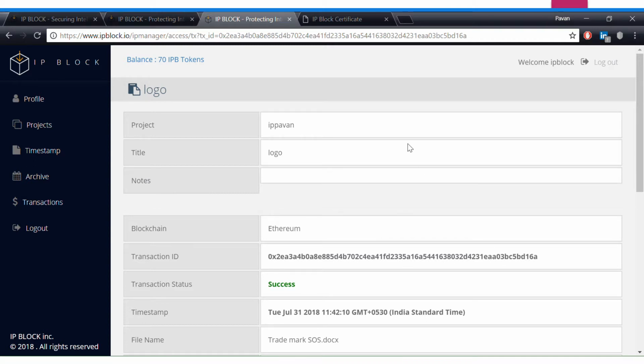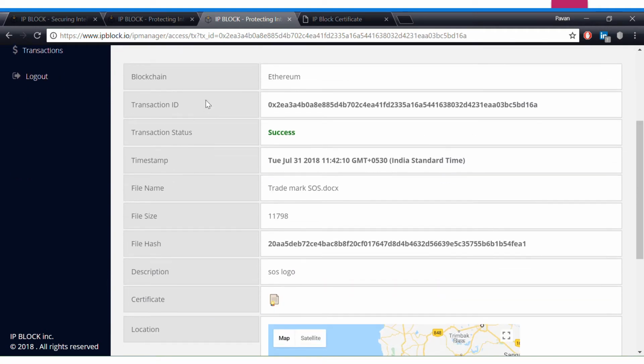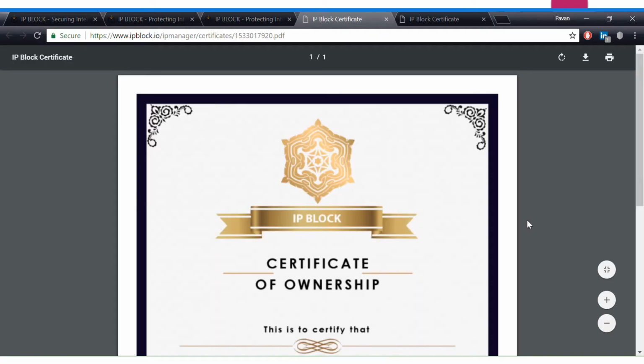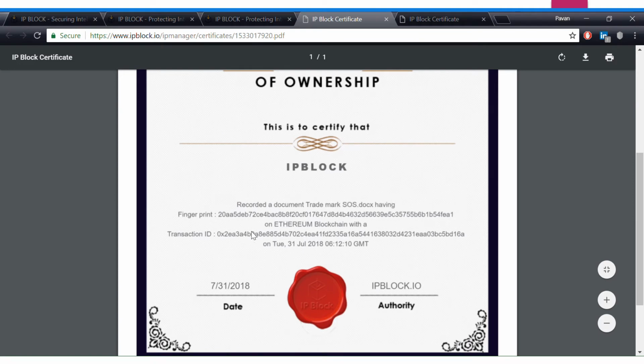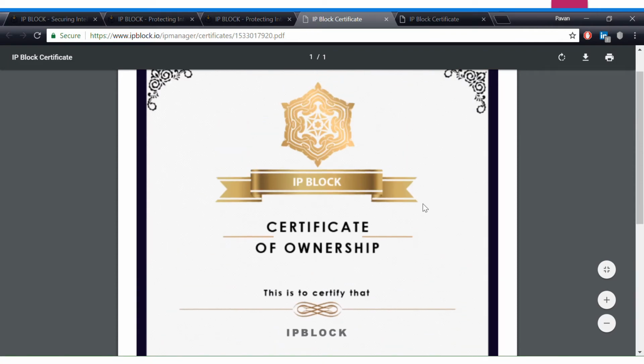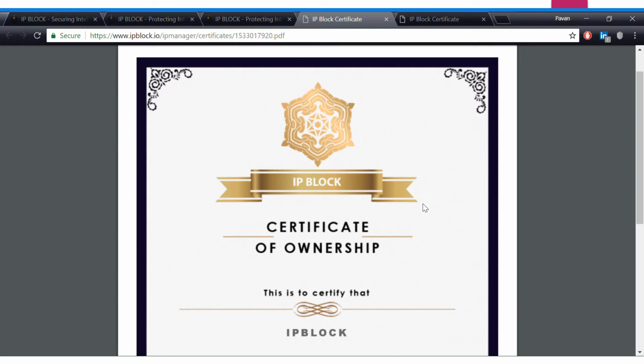So this is the archive where the title is logo. The blockchain is Ethereum. That's the transaction ID, and that's the timestamp. This was done on the previous date, July 31st, at that particular time. This is what I mean by timestamping your content. So this would be the certificate given by IPBLOCK claiming that you are the owner for that particular unique fingerprint or unique transaction ID.